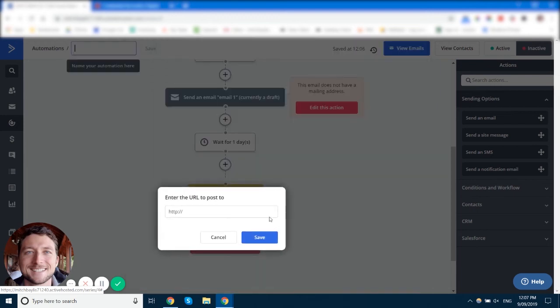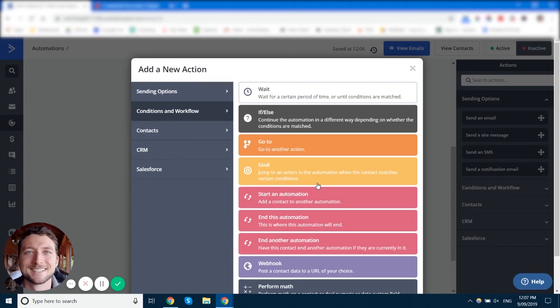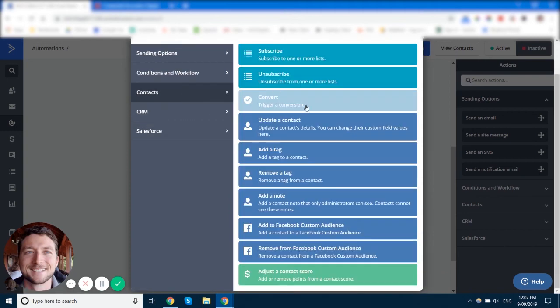Now the webhook step, that's really easy. You can just grab a URL from Zapier, and whenever a contact reaches that point in the automation, all their contact data, including all their contact fields, will be sent to that URL, and then you can do whatever you like with it in Zapier or whatever other system you're using there.